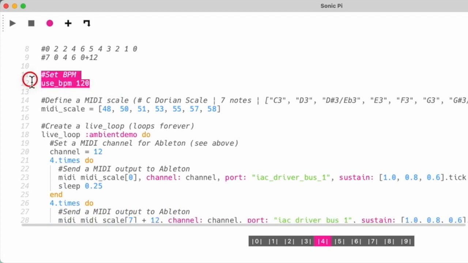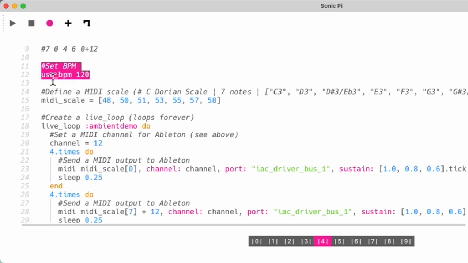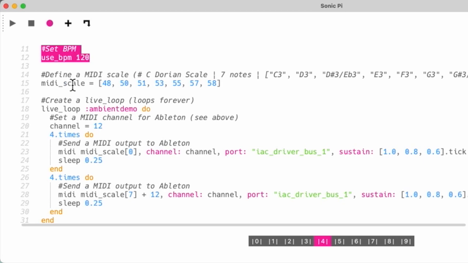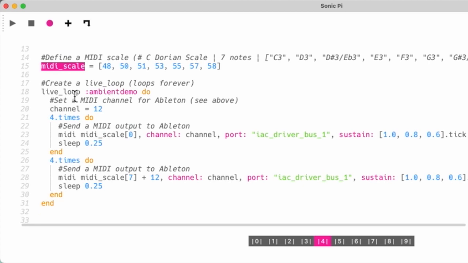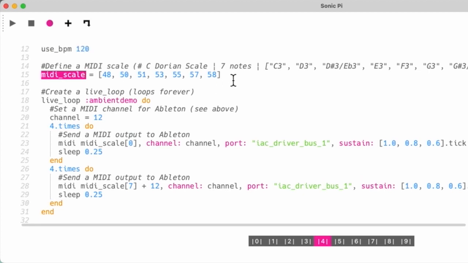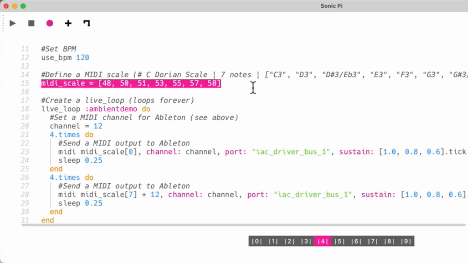The first thing I do when I'm creating a live composition is set the beats per minute. In this case, I'm using 120 beats per minute, which is pretty standard for house music. I think it's fast, but not too fast. I also oftentimes will define a scale. This is optional, but I find it helpful. It helps me ensure that all parts of my composition sound good together and that there is a cohesion between the notes that I'm playing across a single channel or a single loop or even many live loops. So I find this to be a good practice.